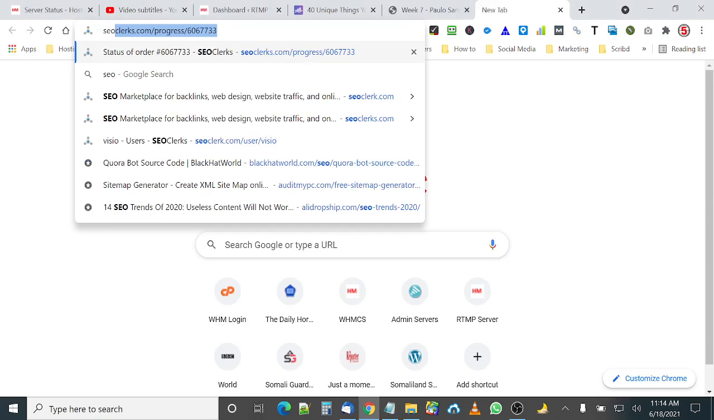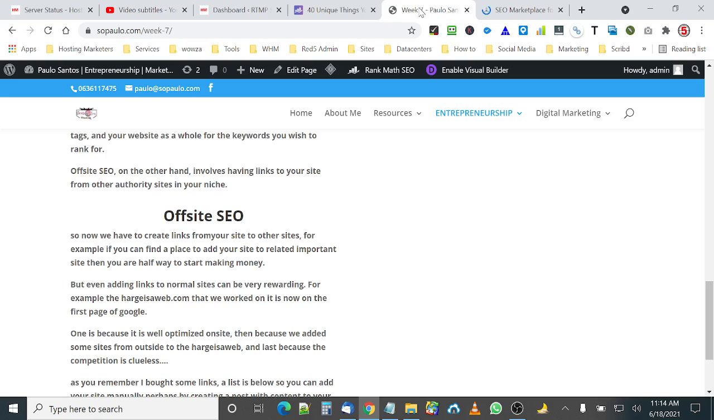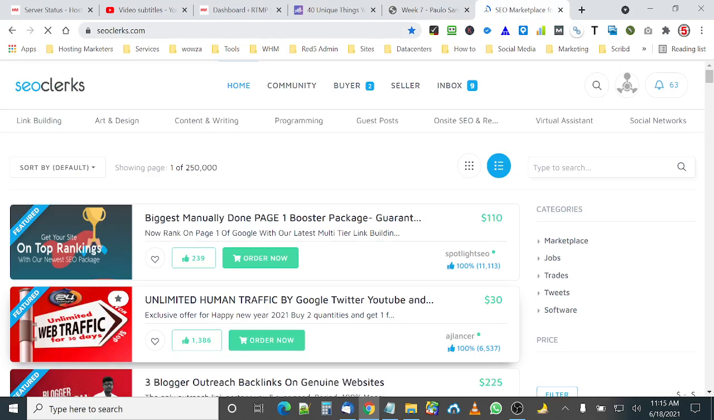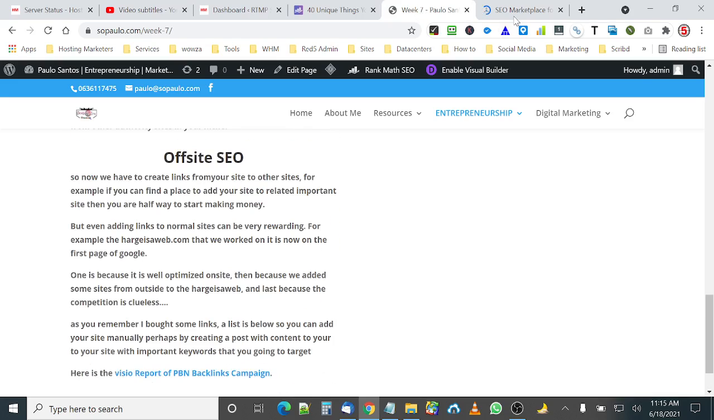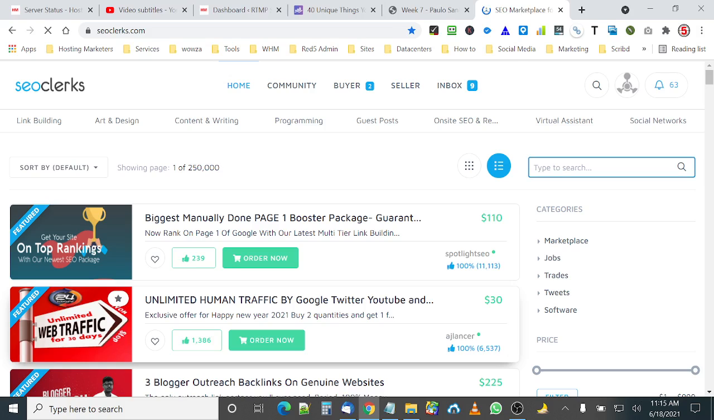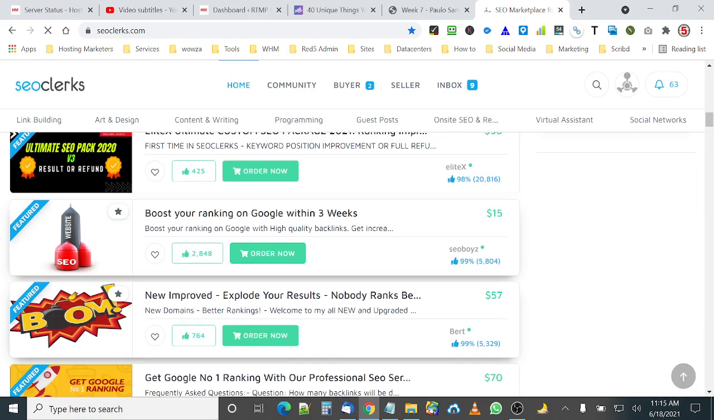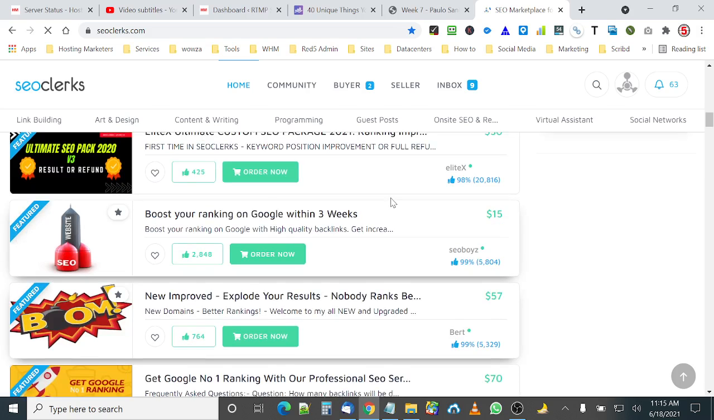I went to a company called SEO Clerk, but you can use Fiverr. But SEO Clerk is very cheap, you know. So what I did is I go to one of these sites, and I found, look, biggest manual, this and that, agency, and this boosts your rank. It does. Find something cheap.